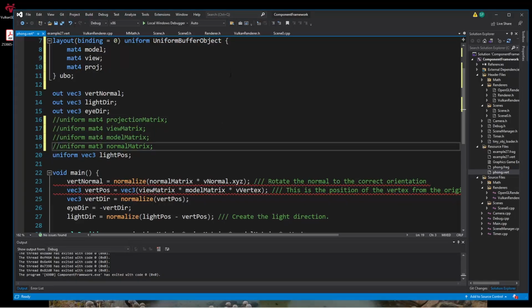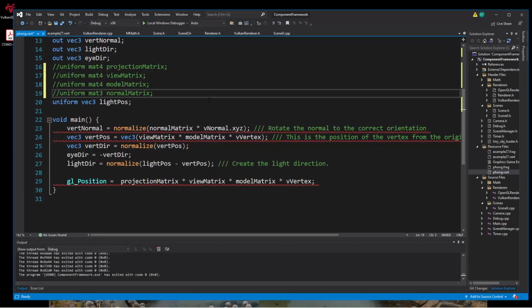Now I've got the GLSL extension running on this version of Visual Studio. So I'm getting the little errors here because all this is now all fouled up. We can easily fix that in just a second.